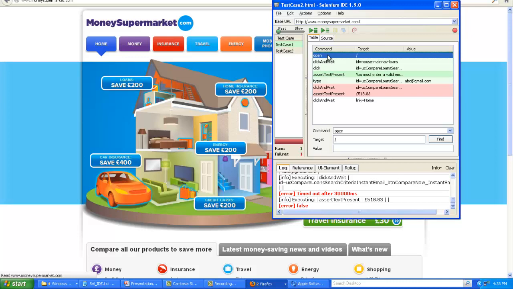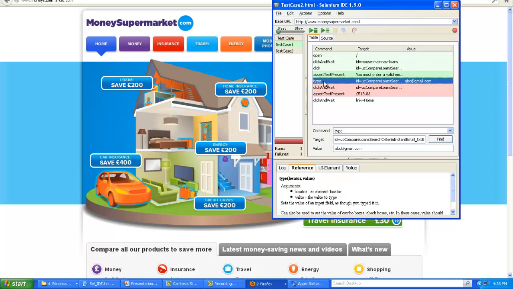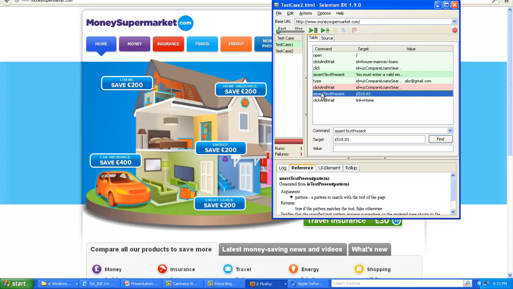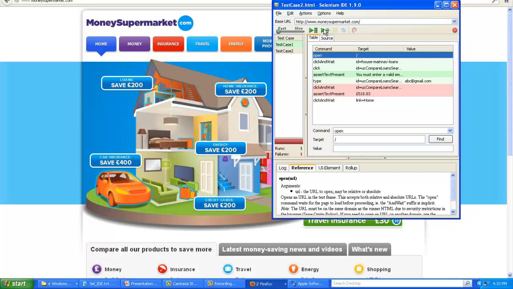So this was to show what's the difference between assert and verify. As you can see here, the first assert command passed, so the execution continued and the test case was not aborted. But as you can see here, this particular assert text command failed and the next command is not at all executed. So let's start with this.